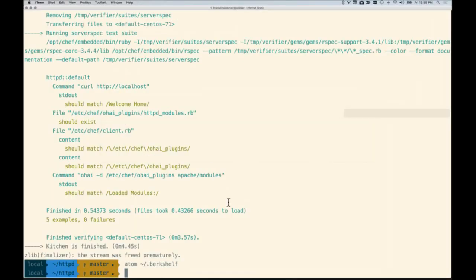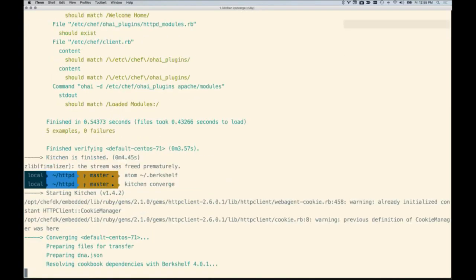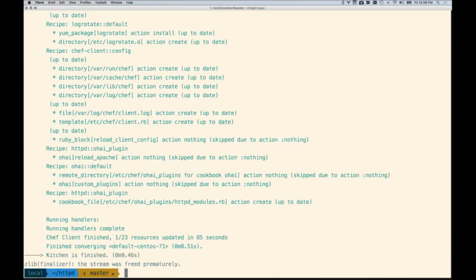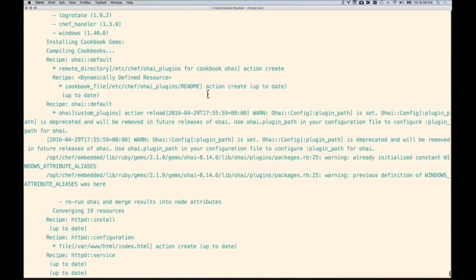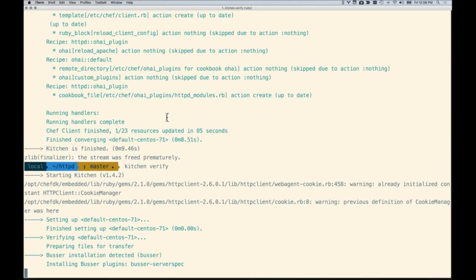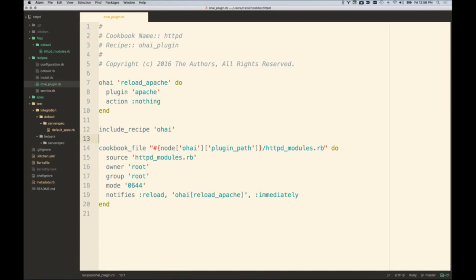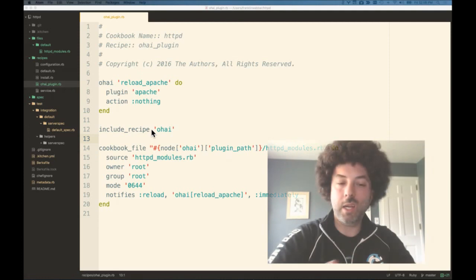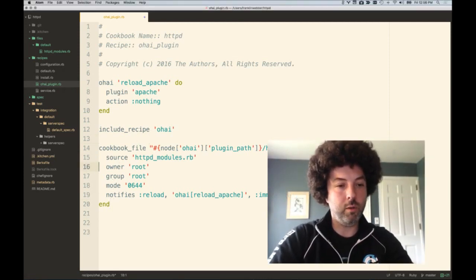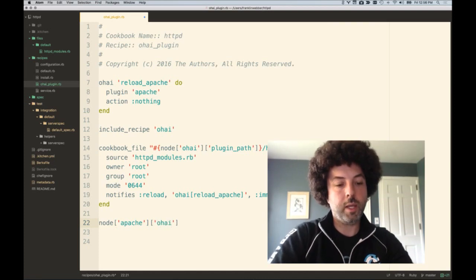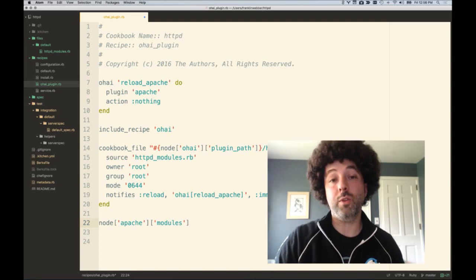All right, so let's just make sure that this converges correctly. So I'll do kitchen converge, and it would create or load new data. Essentially, we could use the node Apache Ohai, and that content, oh, not Ohai, excuse me, modules, that content would have whatever the new content we would specify in it.